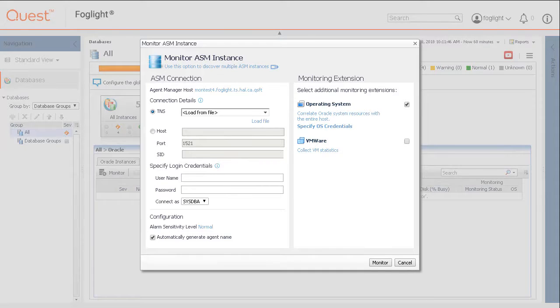Connection Details proposes two methods for configuring an ASM instance for monitoring: loading a TNS names file, copied from the database system, or manually configuring the parameters. Note the suggested use of these options. Now we'll cover the hostname entry option.